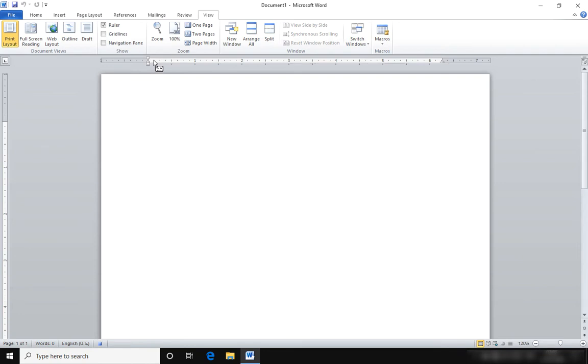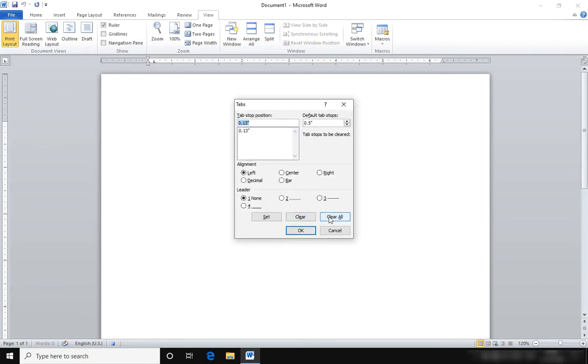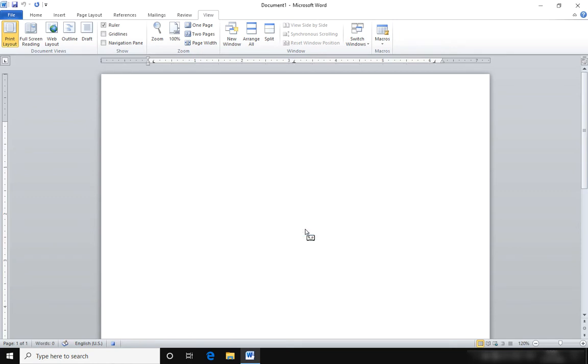First of all, I would like to create a tab stop. First clear all, then first tab stop at 0.1. This will be a left alignment tab. Set. The second one I want at 3.1, which will be a center tab. Then the third one will be 6.1 and that will be the right alignment tab. Click on set and finally OK.